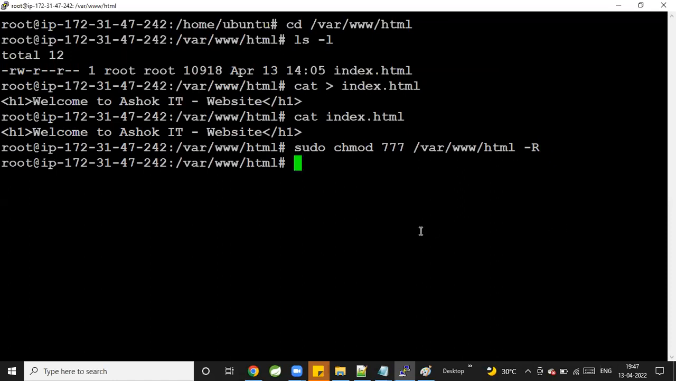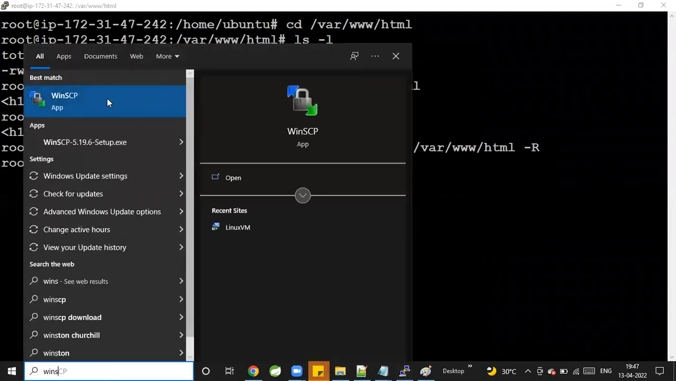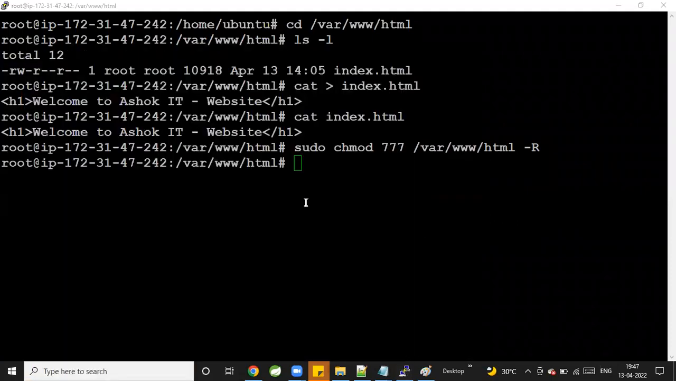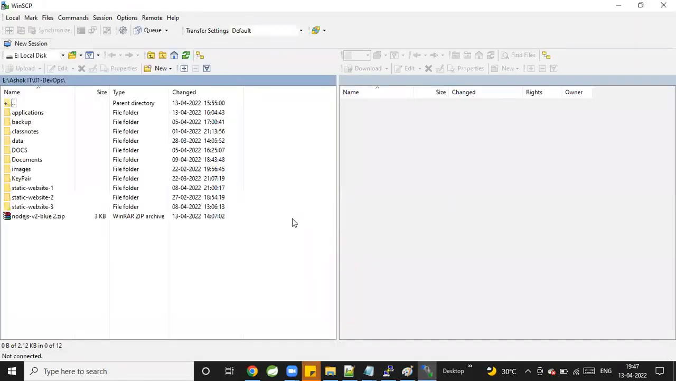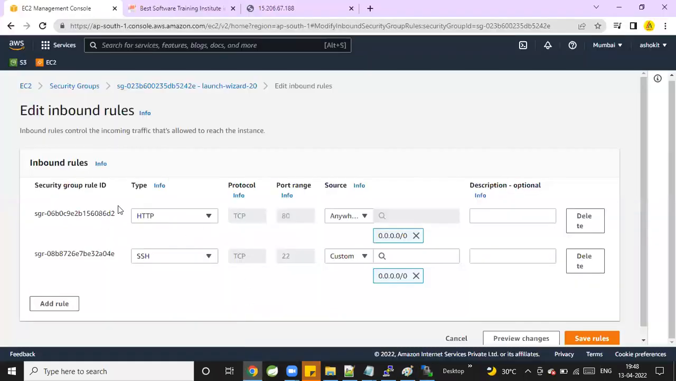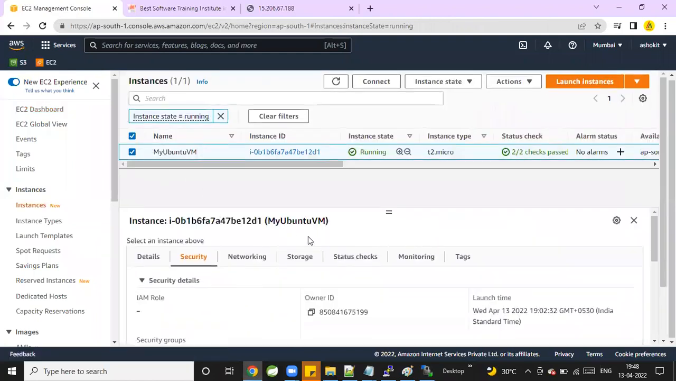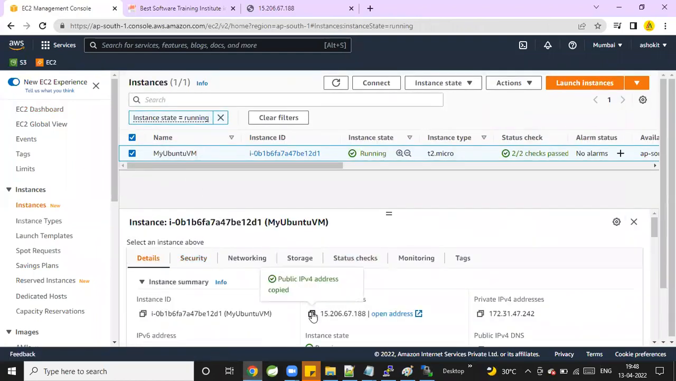Okay. Guys, observe carefully. I'm opening one software called WinSCP, which is used to transfer data from one system to another system. Now, I will connect it to my Linux machine. Let me connect it to my Linux machine using the IP.